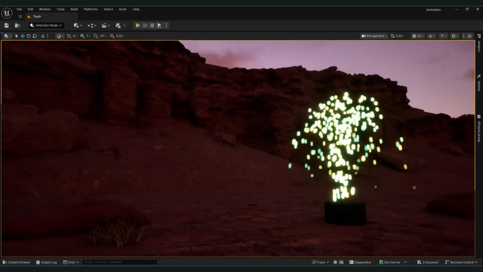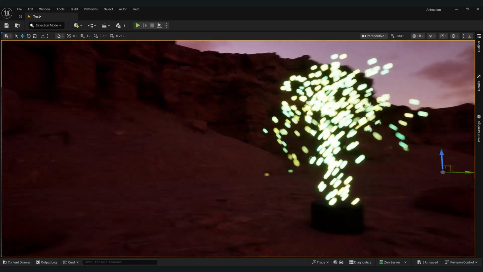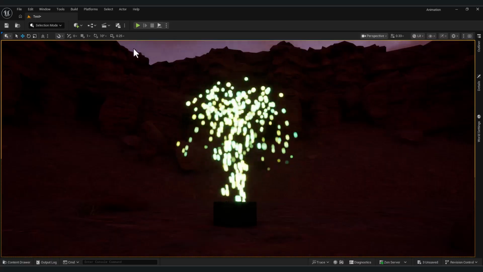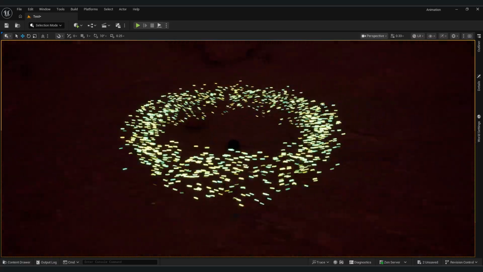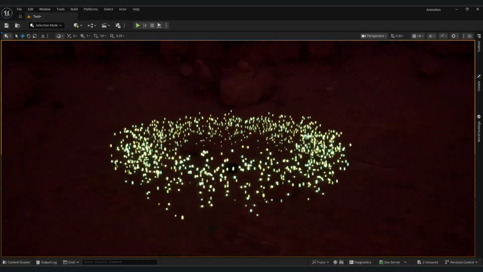Do you want to build your first customized emitter and use it in any form you like? Hello, friends. In this tutorial, I want to teach the basics of working with Niagara and Unreal Engine, so stay with me.